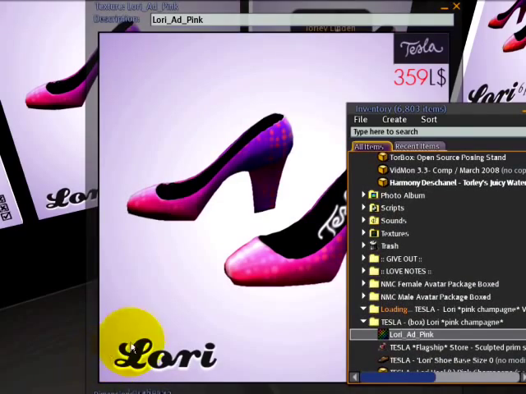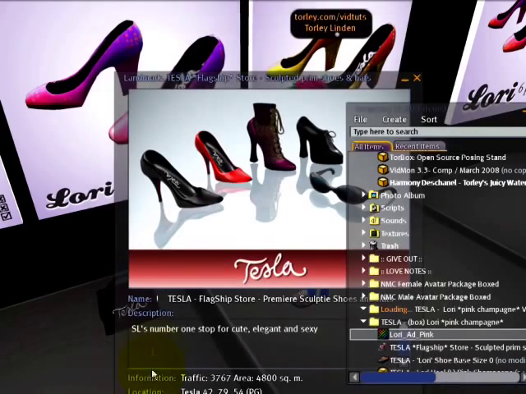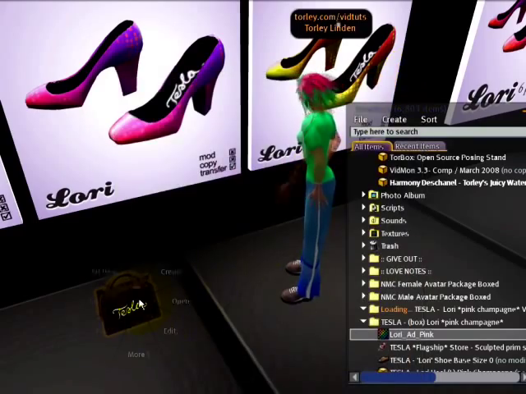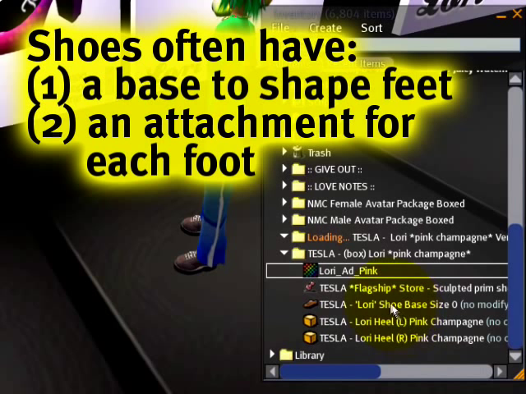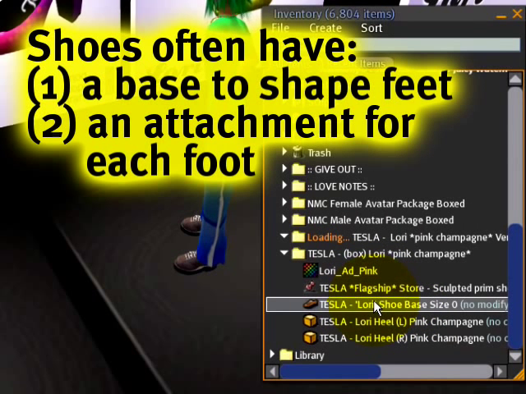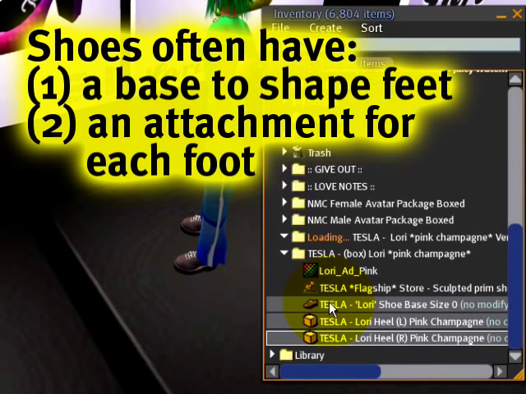Or I could just have clicked copy and wear, but this is all right too. No worries, just close that. It's a landmark advertisement in case I ever want to come back here. And then right here, I can click and select everything, hold shift, just these wearable parts. So this is the shoe attachment part that goes on your avatar, and these are the attachments. And they work together to enhance your feet.